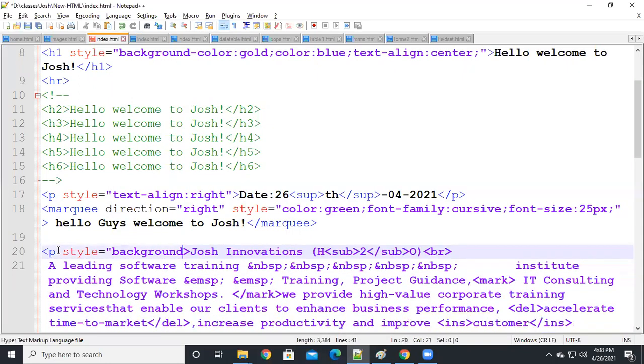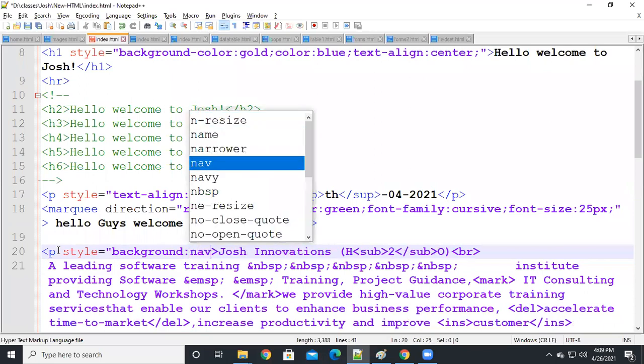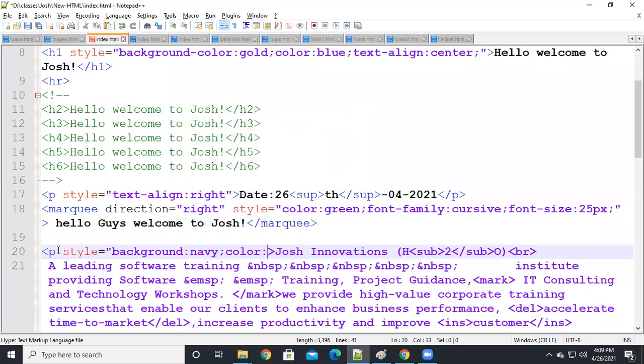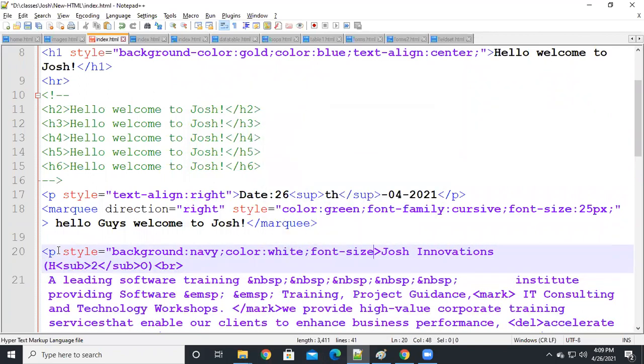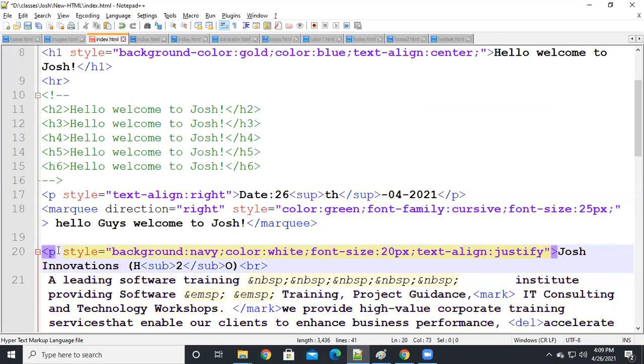See, guys, we can apply background directly also. Actually, in background we have sub-properties like background-color, background-image, background-size, background-position. We have so many properties, guys. That's why we use background hyphen and something. So suppose we apply background directly, it will apply color only, guys. Suppose navy, color white, font size suppose 20 pixels, and text-align justify. So here it is like this.